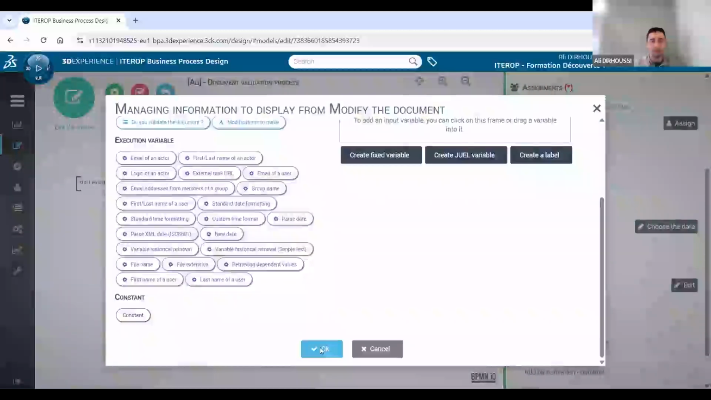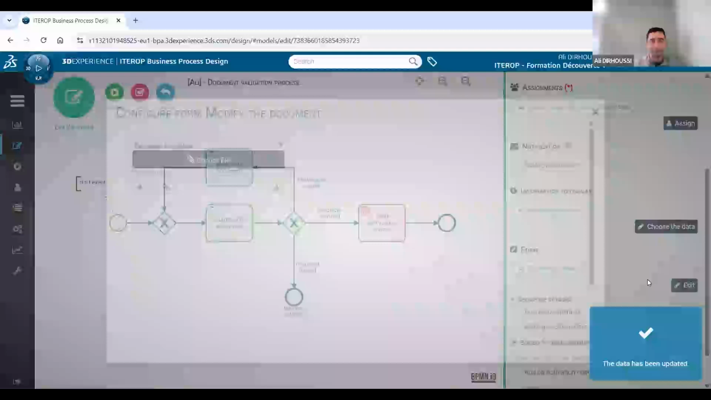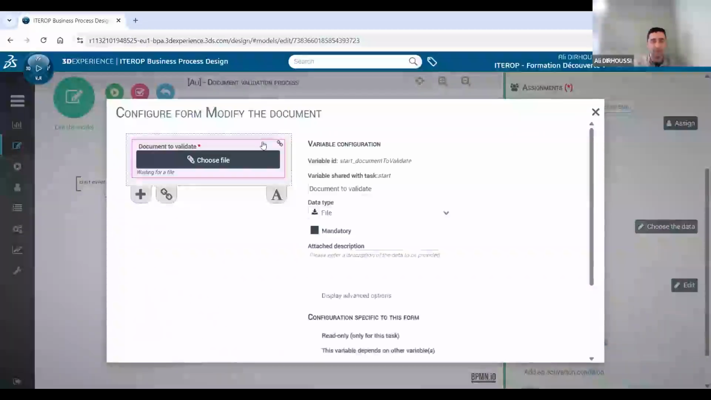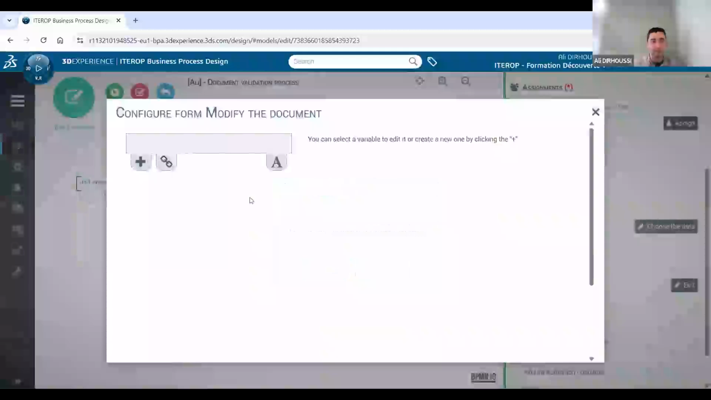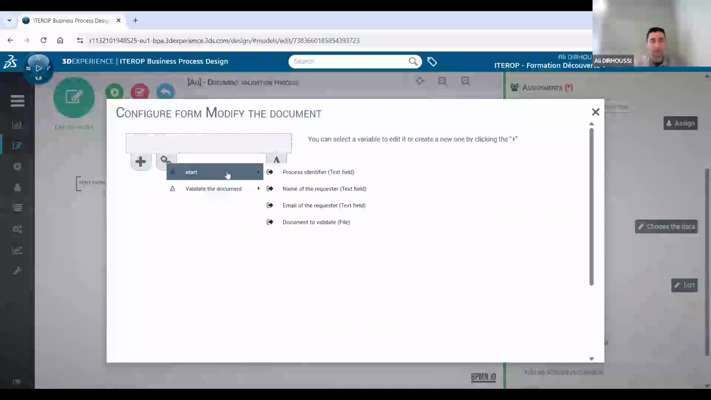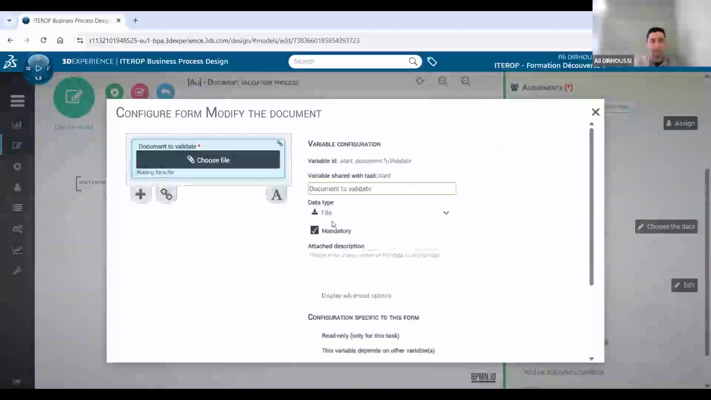Go to OK. And for the form, by default, it's like this. And instead of adding a new field, I chose the second option to import a variable so that I can import the document that I put in the start. And that's it.